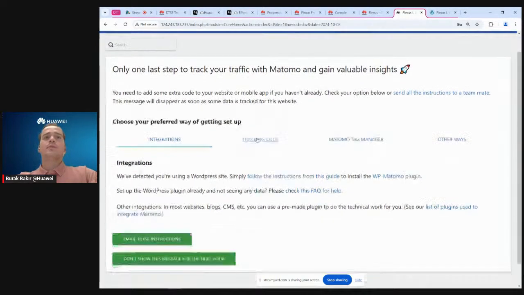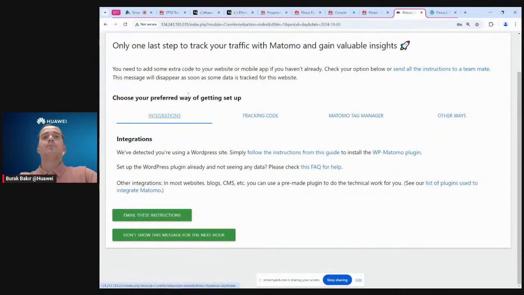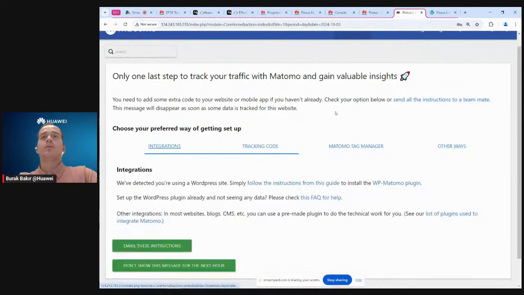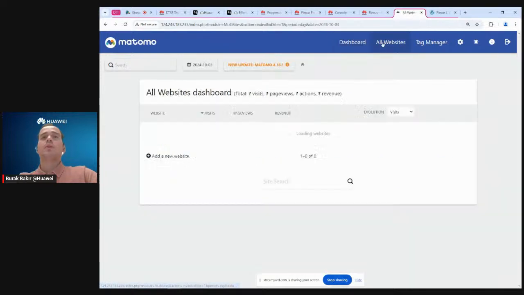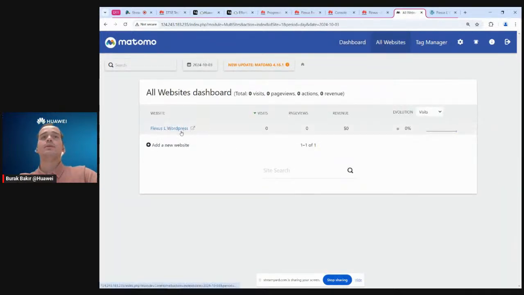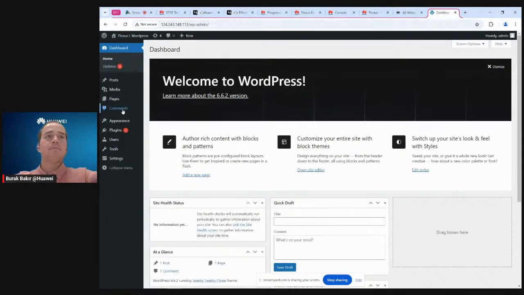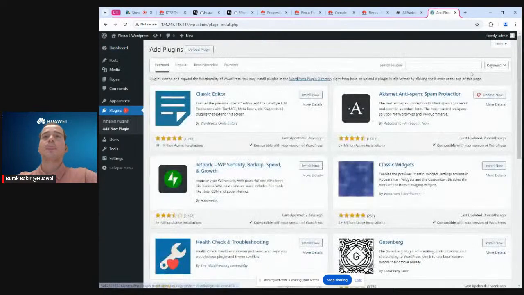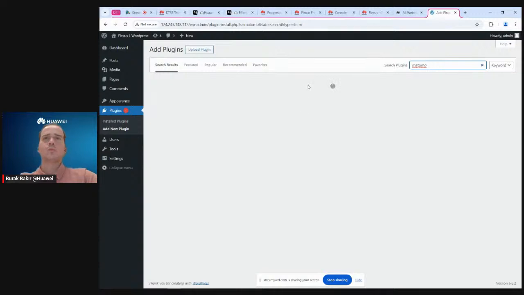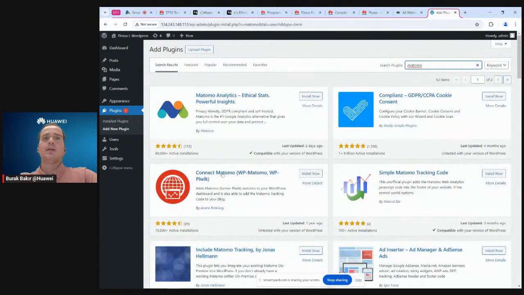and here it also explains and gives you some other options, but I will use the plugin option. But first, you can see our websites here. Okay, so in our Flexus dashboard, we will add a Matomo plugin. Okay, and this is the connect one.